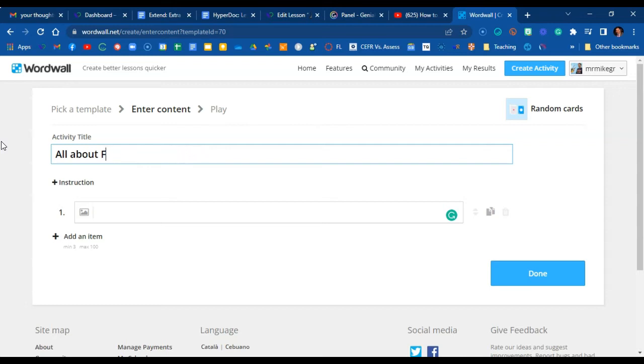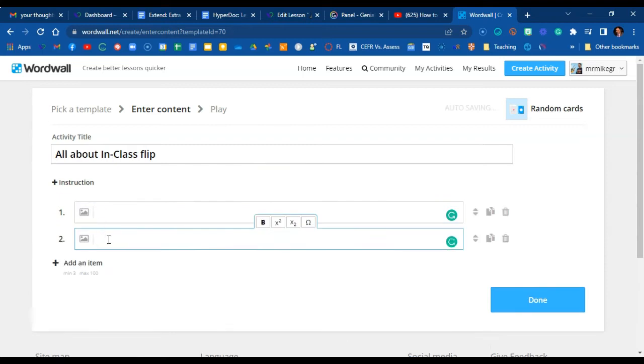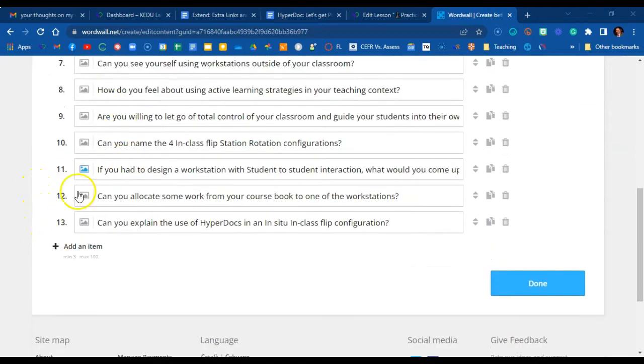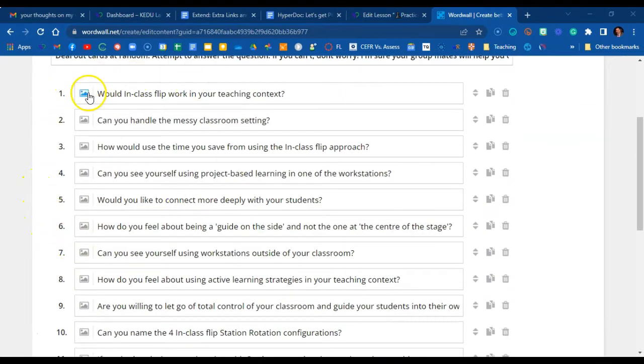So flip, and I can start just typing the questions here, adding more items, and when I've got about 15 questions for the short version of the board game, I'm going to press done. So give me a sec. So here I've come up with just a number of questions while you were away.